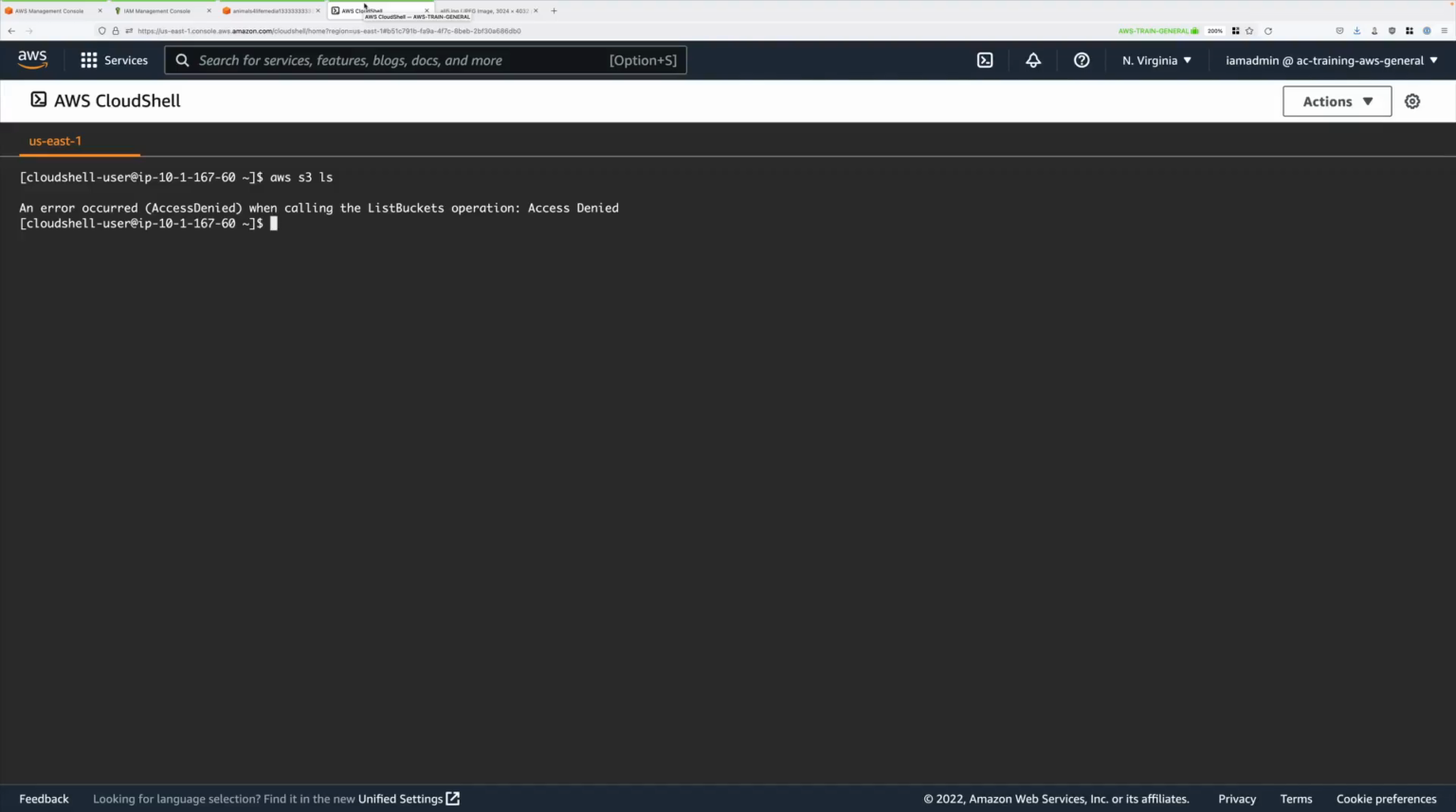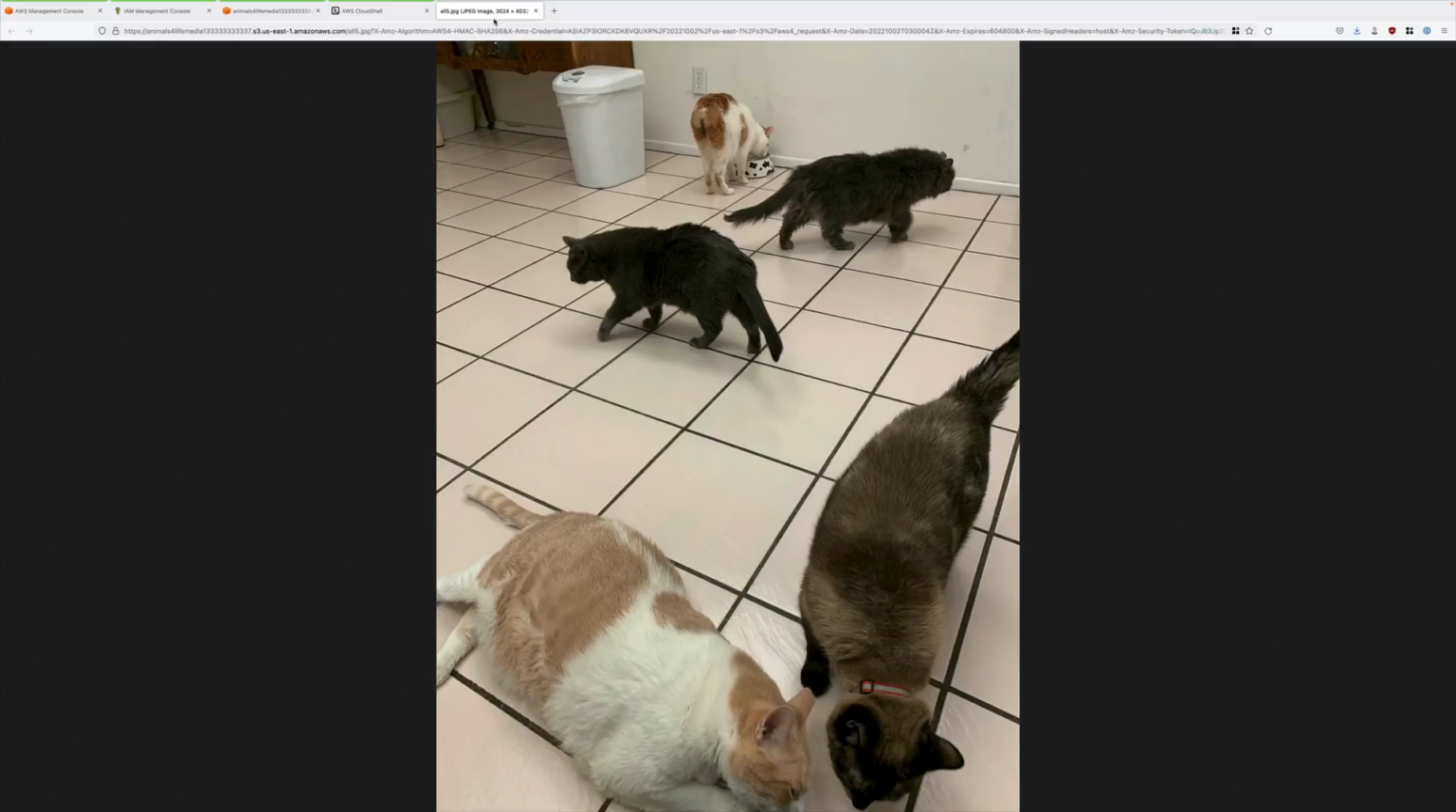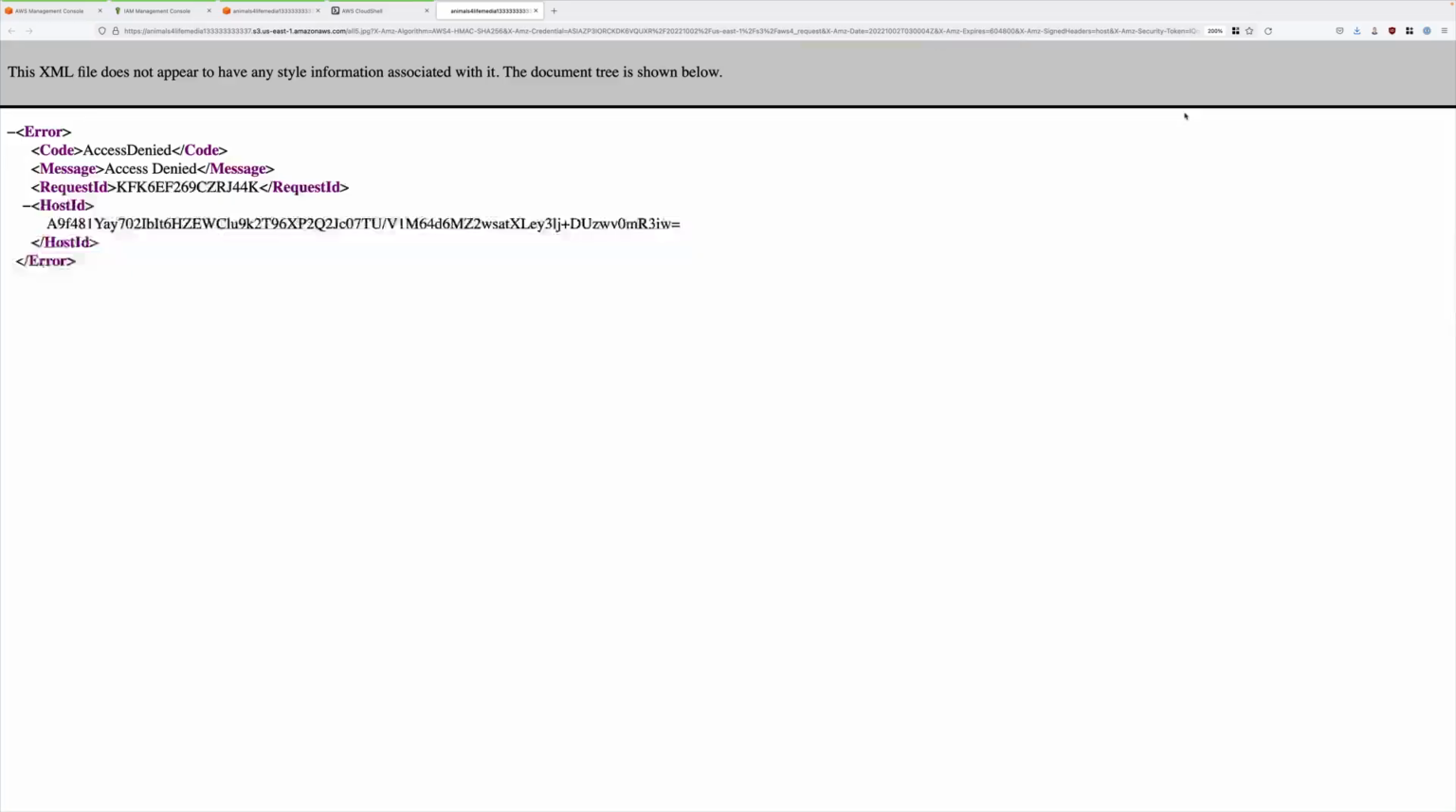Now let's return to the tab where we have this pre-signed URL open. So remember, this pre-signed URL was generated at the time when we had access to S3. So now let's refresh this page. And now we get an access denied message. And this is one of those interesting aspects of pre-signed URLs.